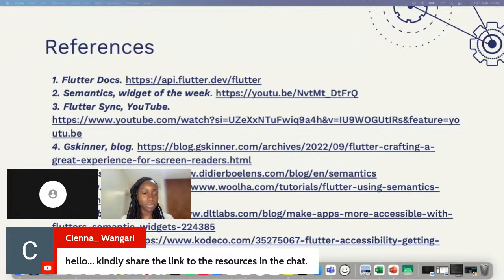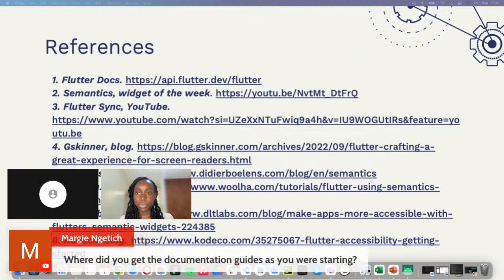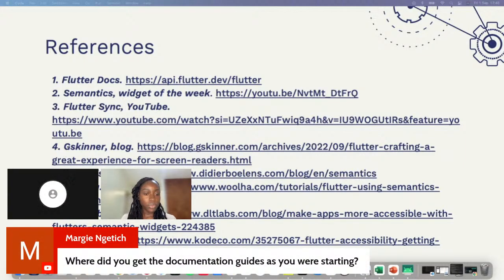Okay, thank you, Jackie. Another question again from Maggie is, where did you get the documentation guides while you were getting started? As I was starting, it was flutter.dev, or api.flutter.dev, the Flutter docs. One of the links in the ones that I have shared with you, Alela, has a link to the flutter.dev docs that you can share with them.